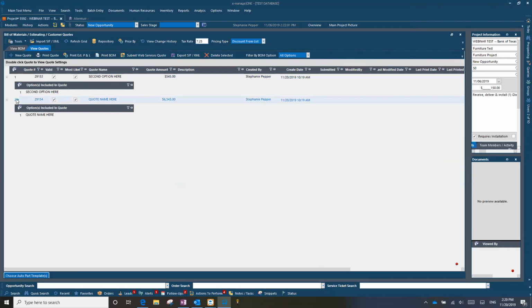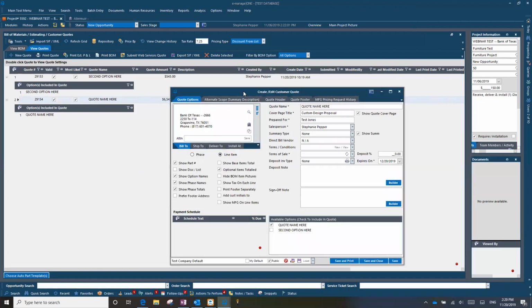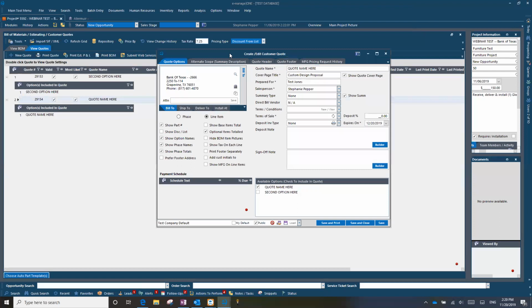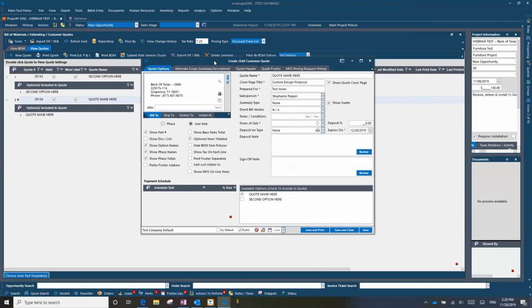So from here, always, always, always, you should be double clicking and setting this quote up on the initial view of this quote. After you have all your settings done, you can highlight and just hit print quote. But you should be double clicking to make sure everything looks good before going and viewing it. So this is your create edit customer quote screen. This is where you should be double checking everything.